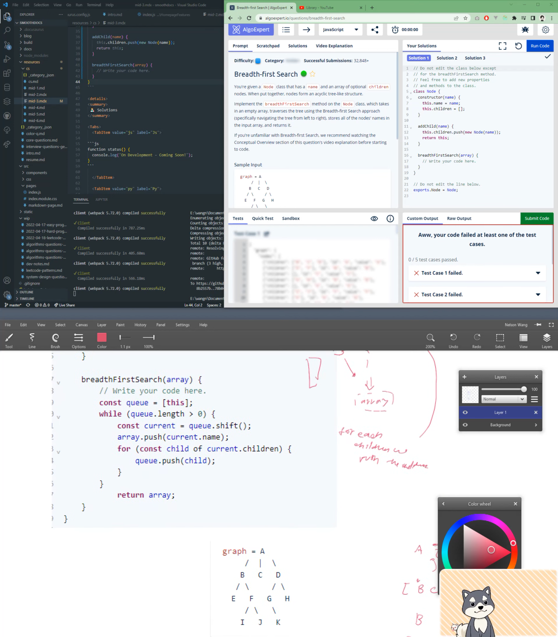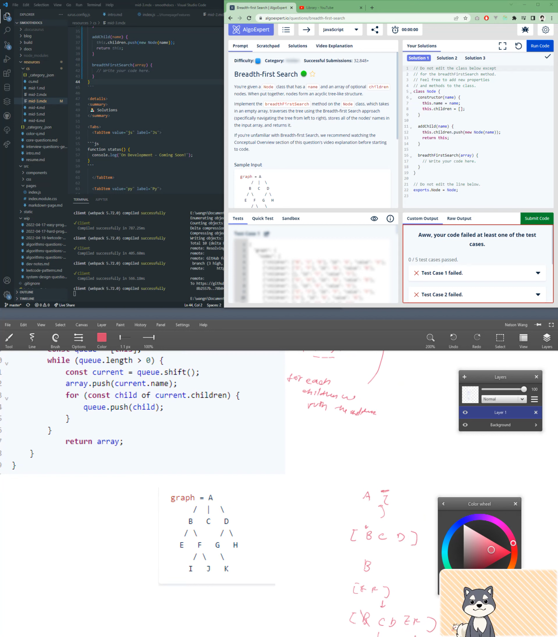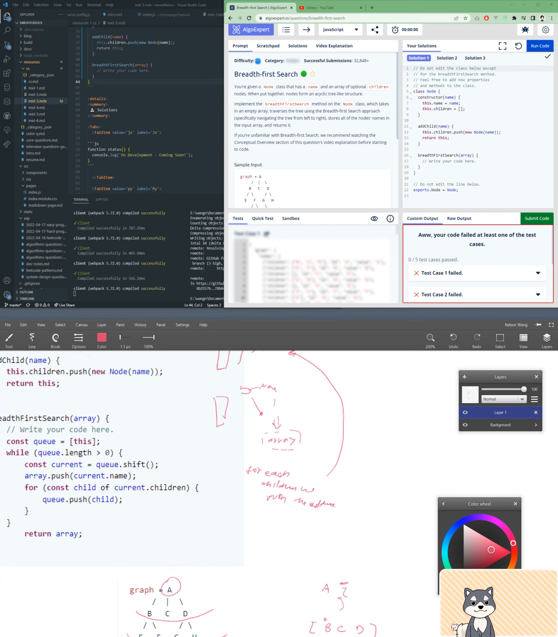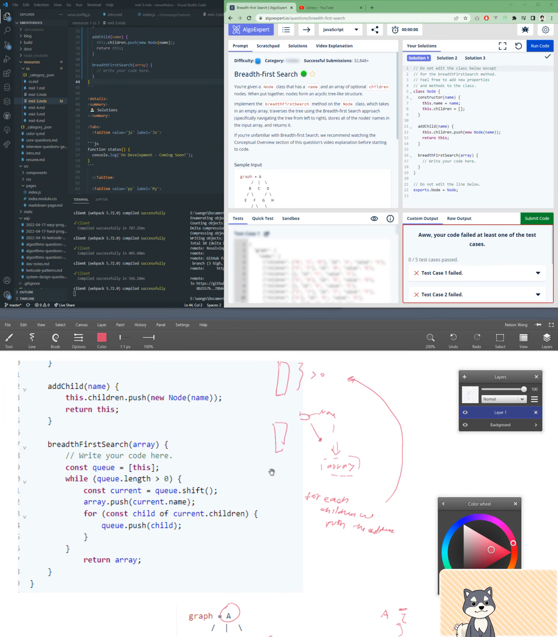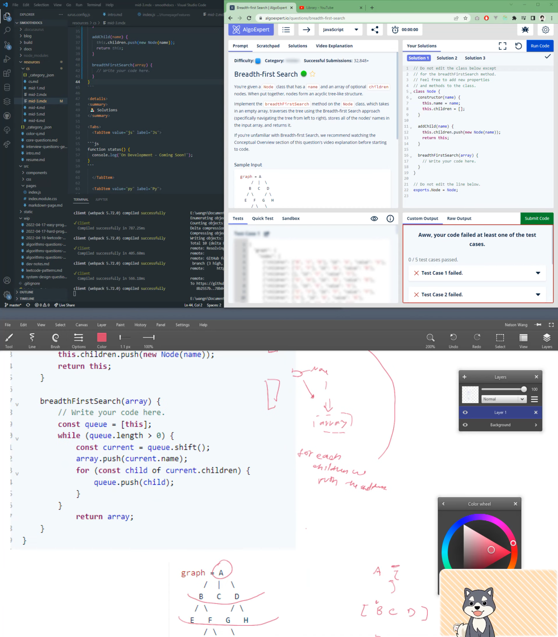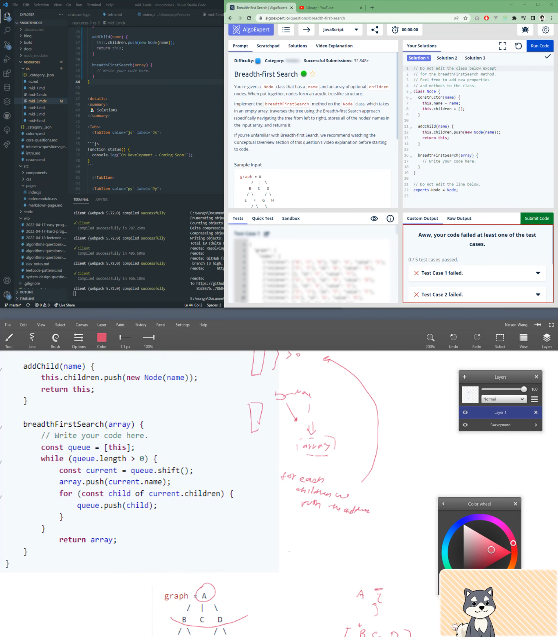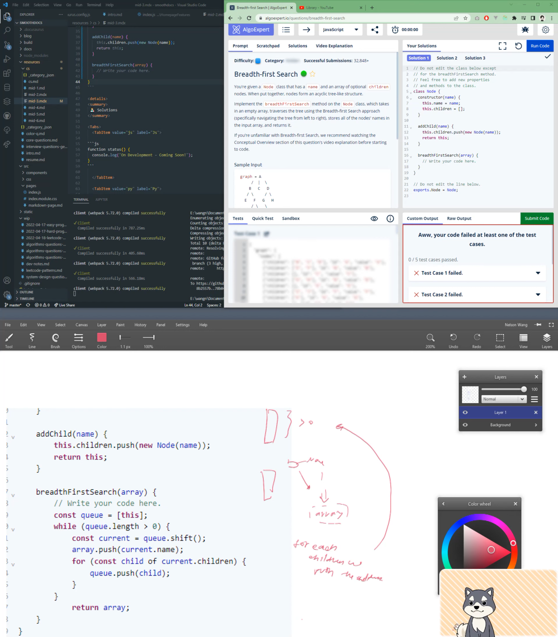And the idea here is that we have, for example, this node, and if we start with A, then we want to be doing BCD, then EFGH, then IJK, right? So how do we solve this?